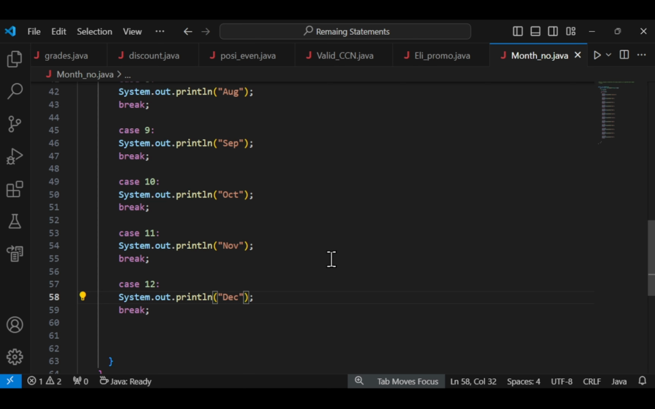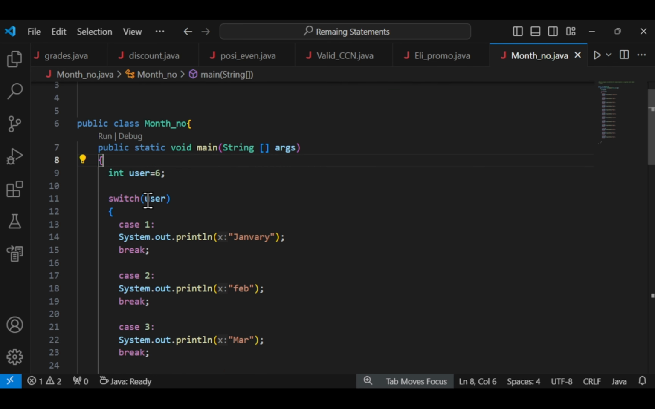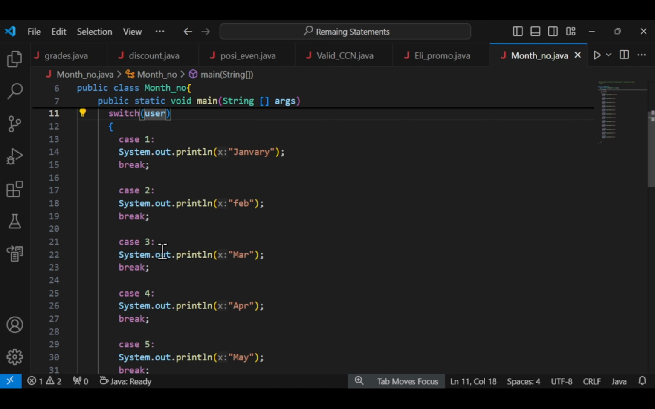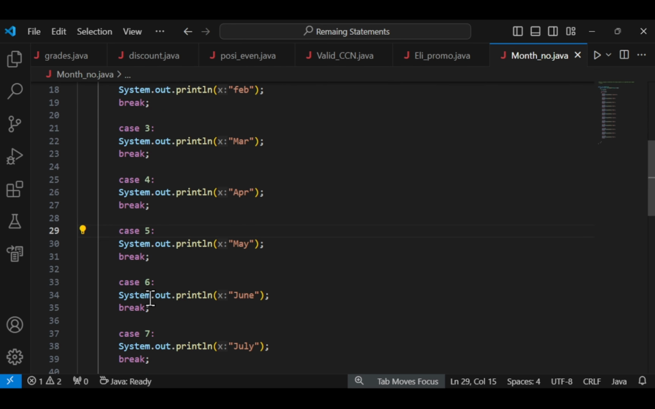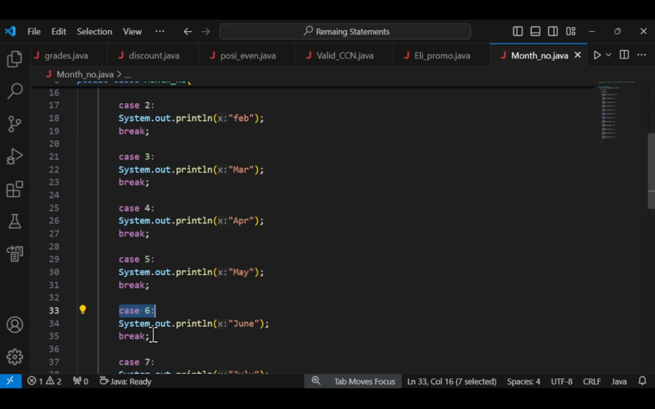Okay, what will happen here? See what happens if the user inputs the value 6. 6 means June. In the switch case, the user value will be here, so 6 will come. The compiler will directly jump to case 6, because the expression is 6. This line will print June.